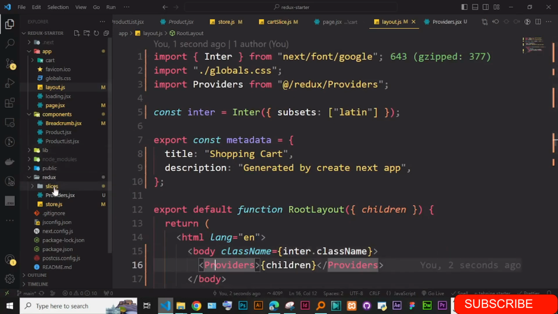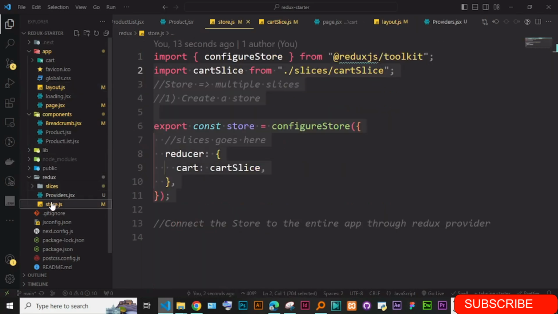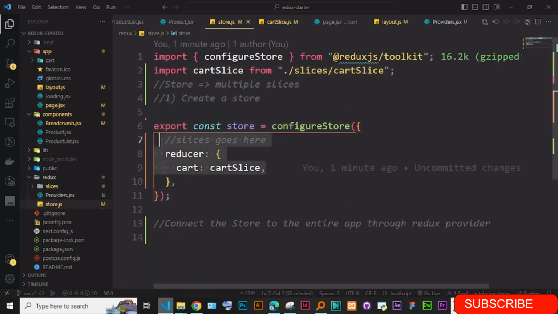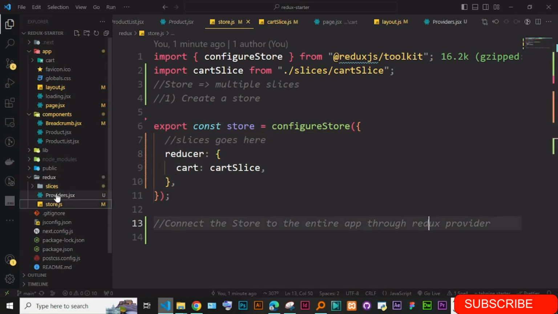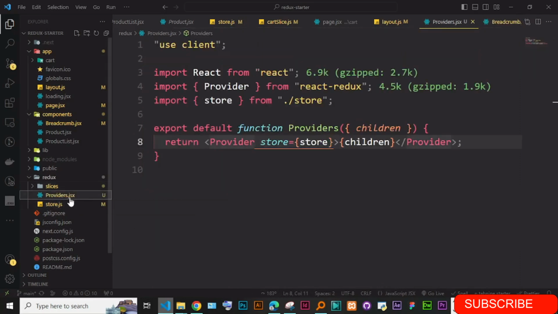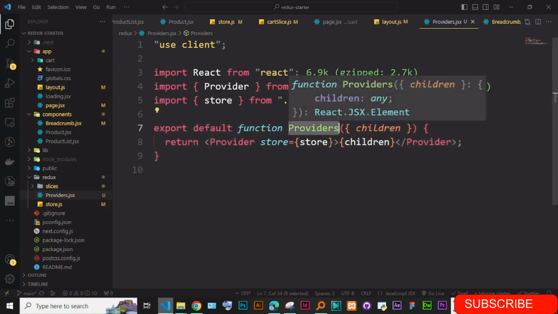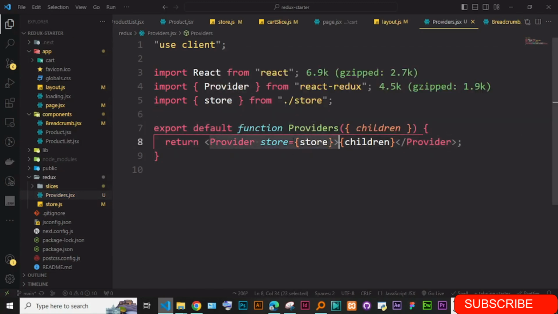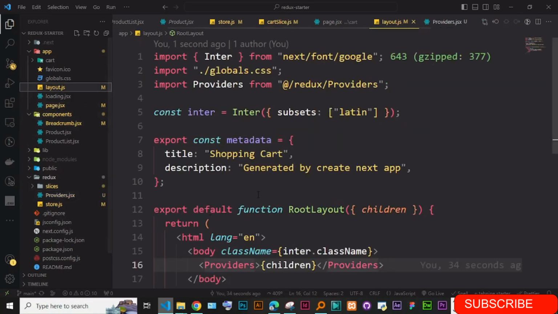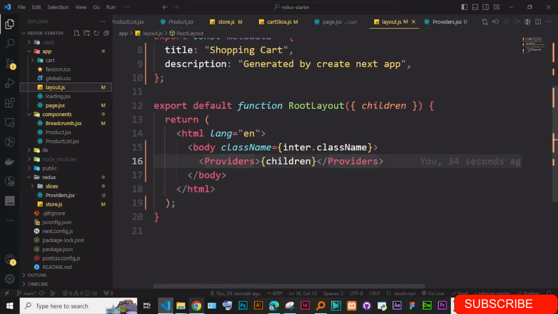Okay, let me just repeat this. We have the store. After creating the store, which is made up of slices, we want to connect it to the entire app to have access to this store. To do that, we use a provider from Redux, and then we create a component or a file called providers, where we are exporting this provider. We get a provider from Redux, give it access to the store, and then we can use it in our layout just like that.